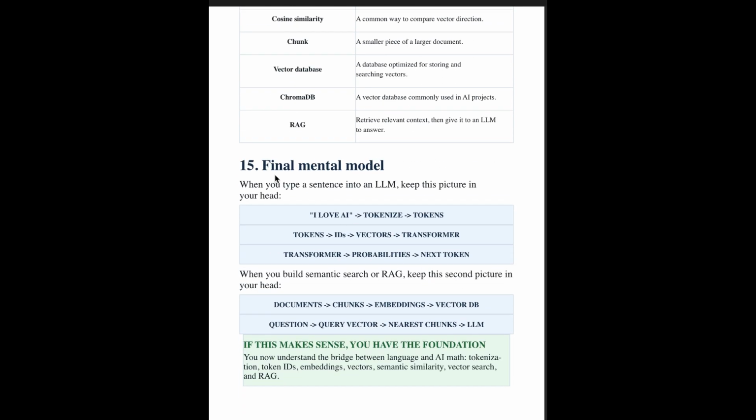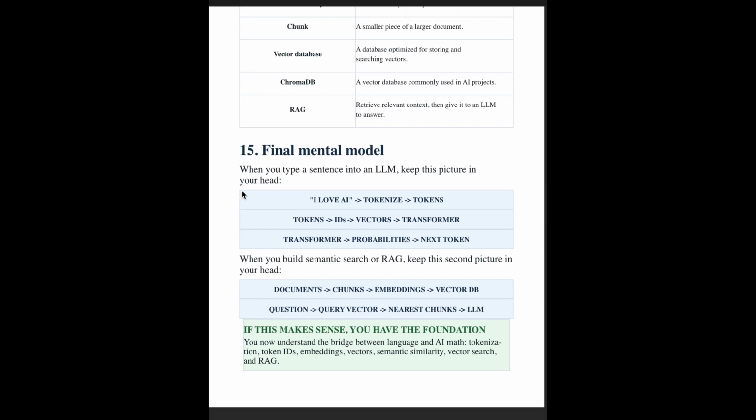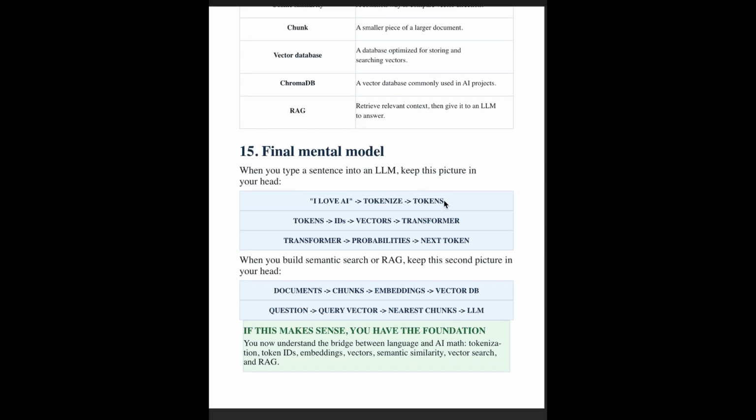This is the final mental model. This is what happens: text gets tokenized into tokens by a tokenizer, then turned into vectors, and so on.